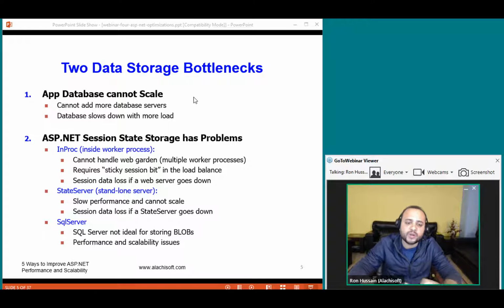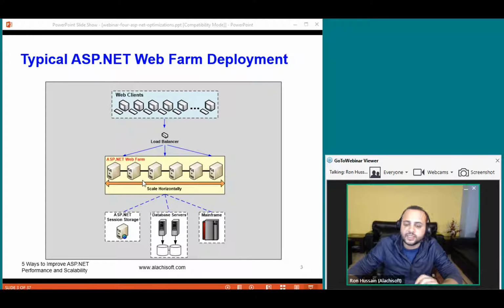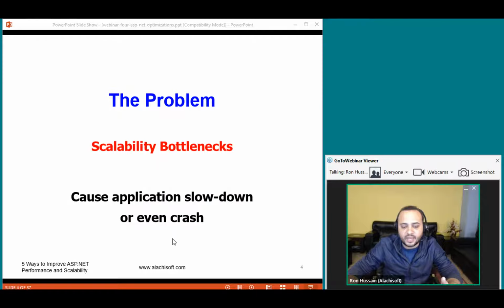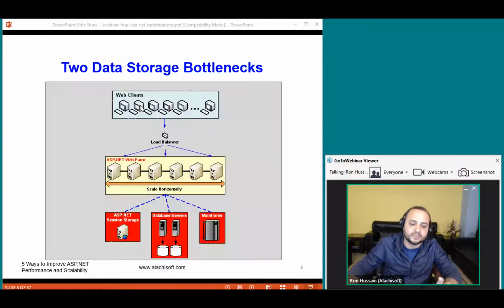So first of all, we have two data storage bottlenecks. If you have noticed on this diagram, this is a very scalable platform, but behind the scenes there is a data source. It could be an ASP.NET session state data source, or it could be a backend database server. Now, first of all, you could have application database point of contention, which is a bottleneck within the system. Your applications scale out very nicely, but they end up talking to a database server, which is right here, and that's usually not very scalable.